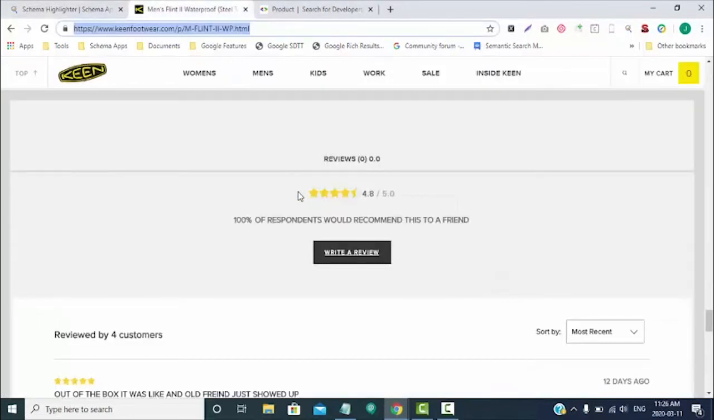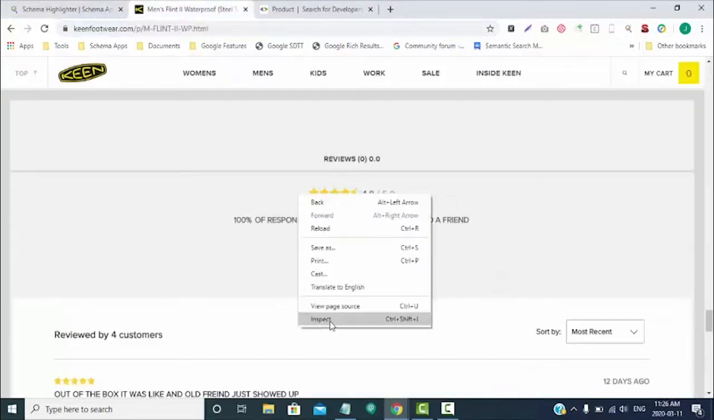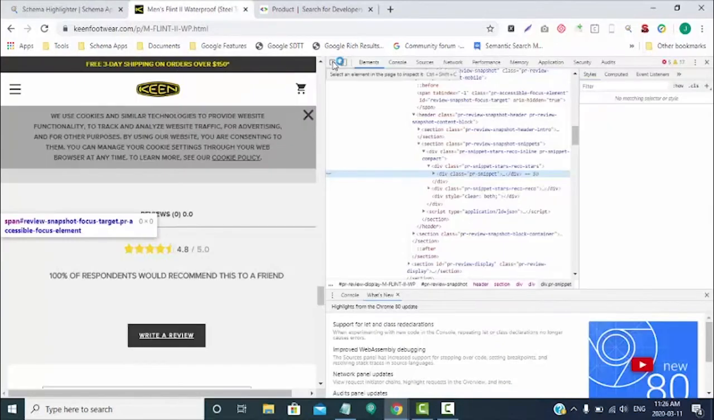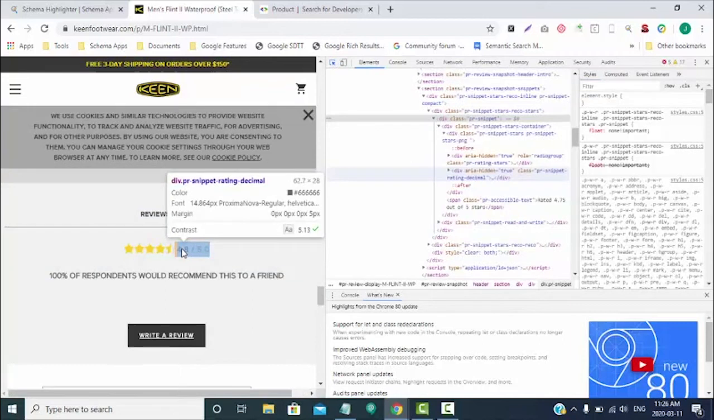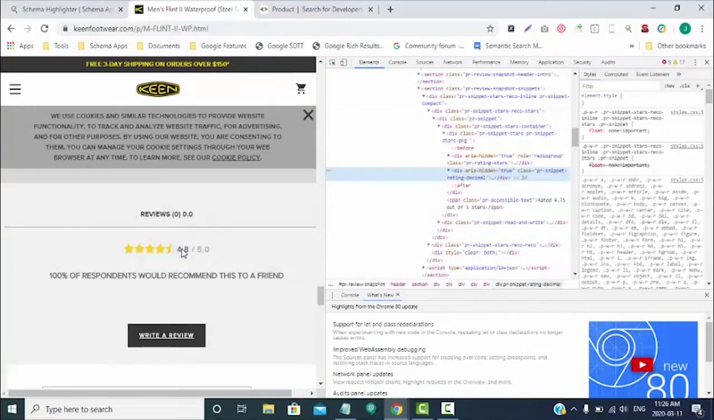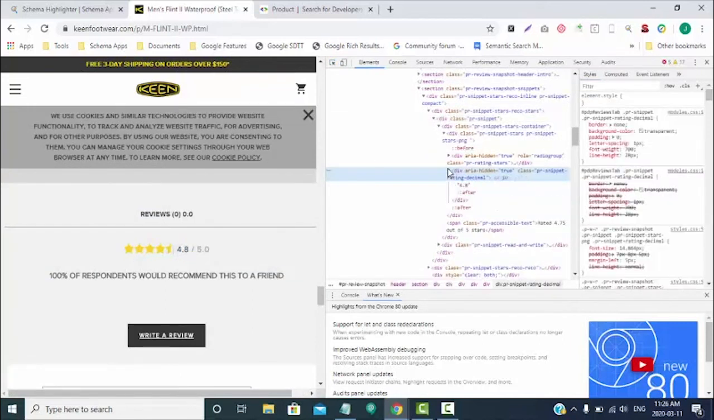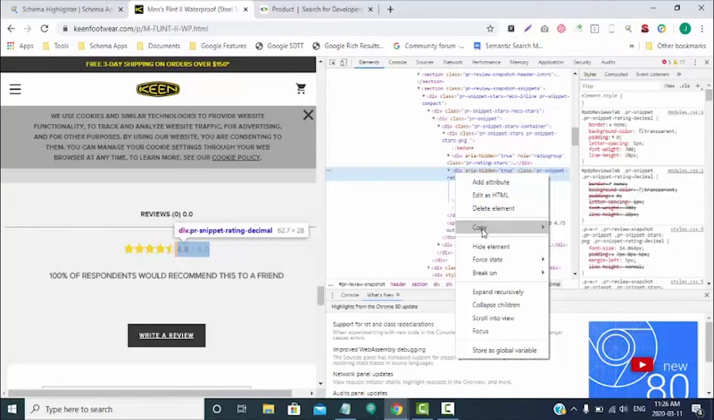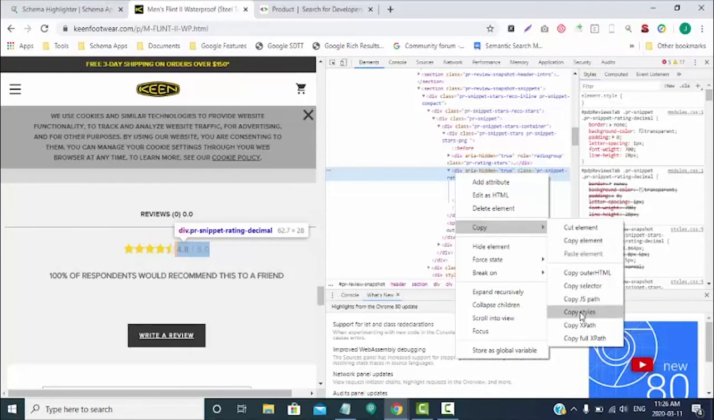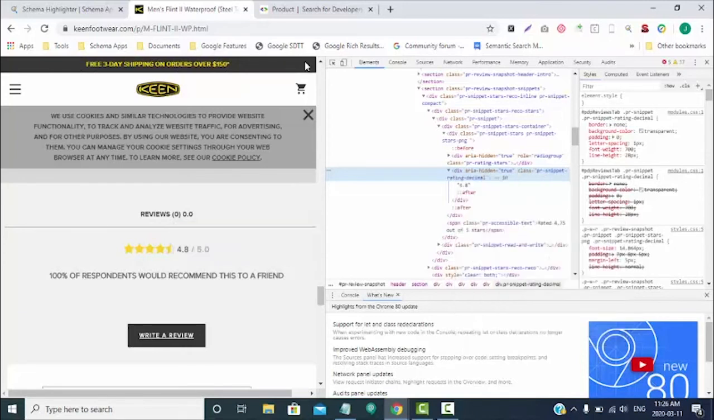Sometimes XPaths are really easy to find. You just go to the page, you click on Inspect, you select the Navigate option here, so that when I click on an element, it will take me to where that is in the HTML. I just want to confirm that the numerical value is there, and there it is, 4.8. So I'm going to right-click this element, select Copy, and copy full XPath.